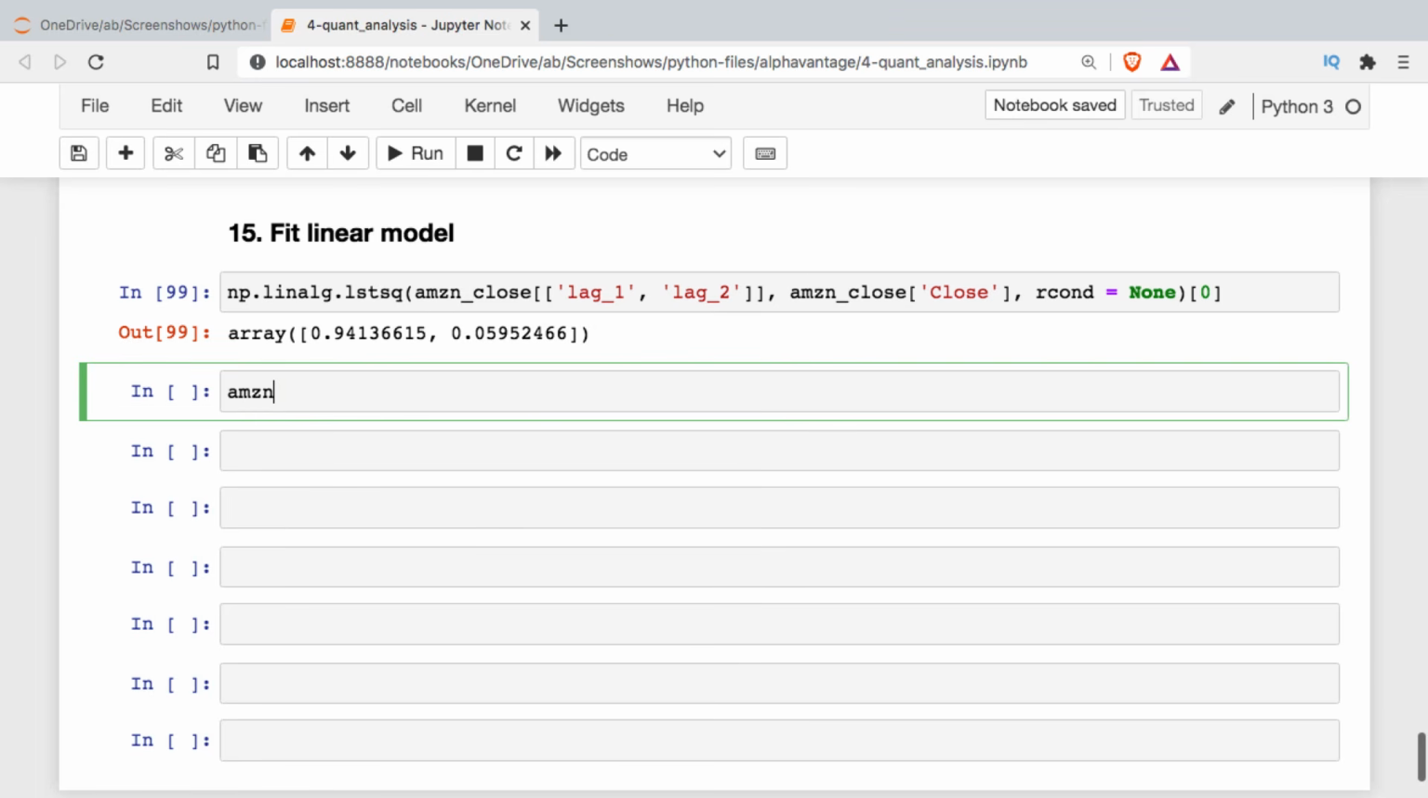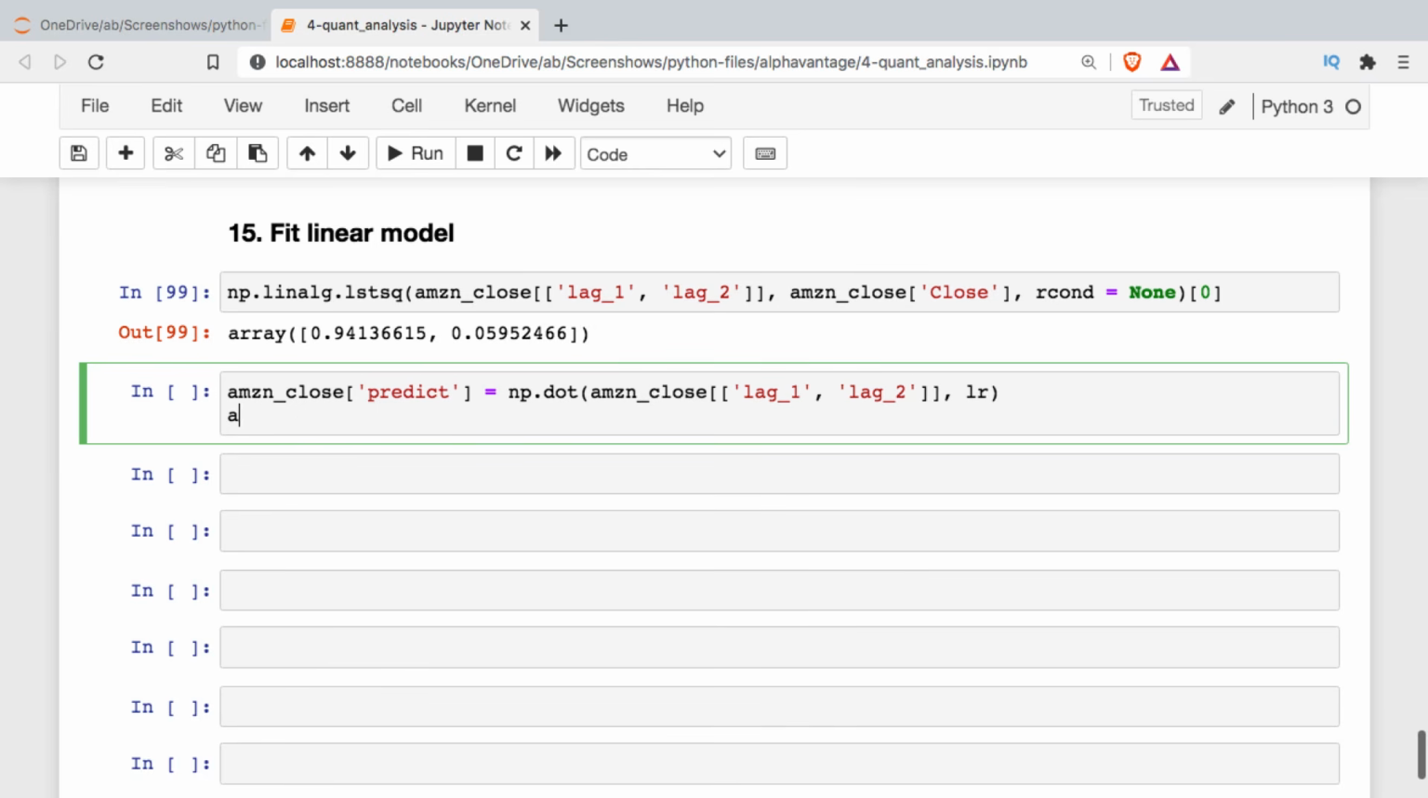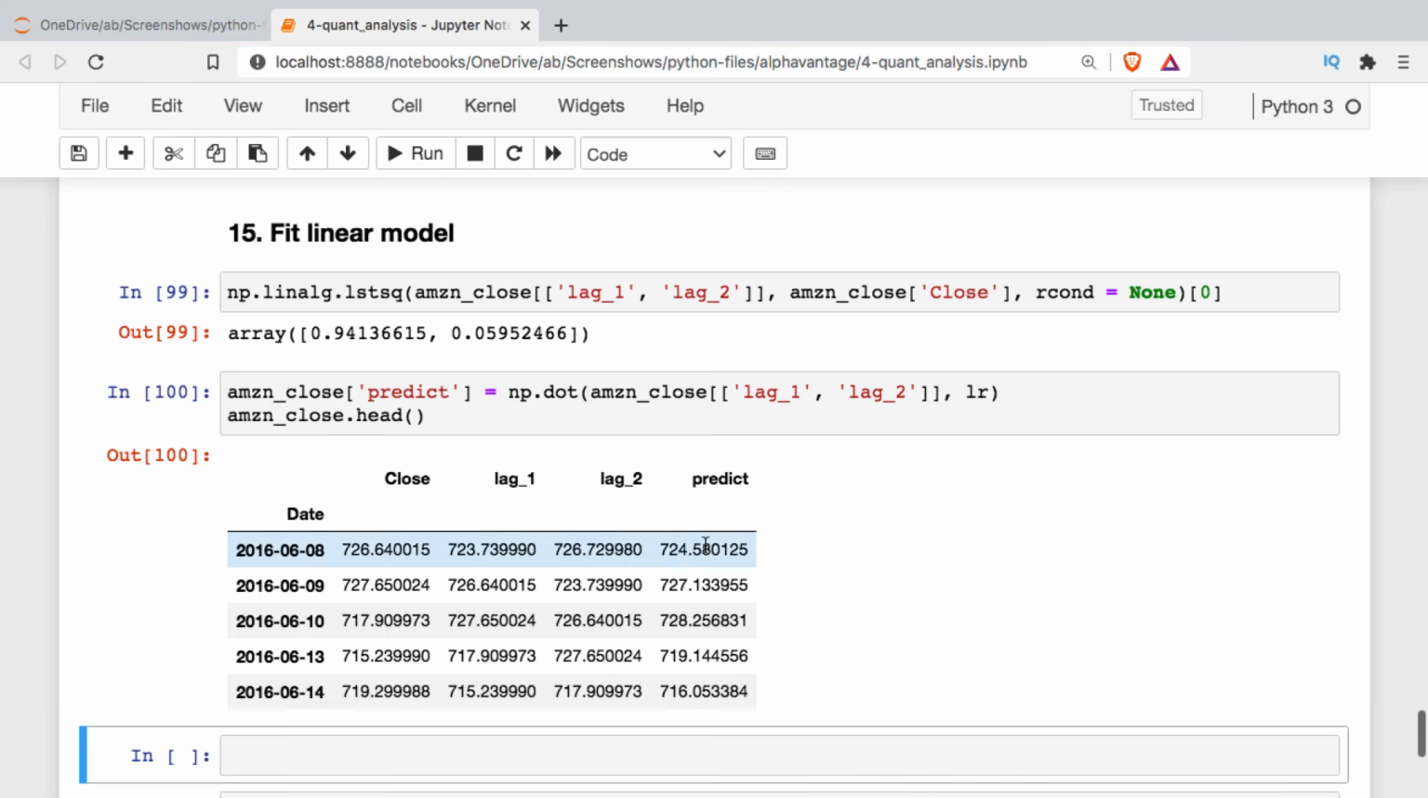Okay, so I'm going to add another column here. We'll call it predict. So I'm going to matrix multiply the lags here by the output of the regression model. Okay, and we're going to end up with, for each day, a prediction of that price. Okay, and then we'll just take a quick look. Okay, so there is our prediction. There's our next prediction. And we can see that, okay, sometimes it's very close and sometimes it's not as close.